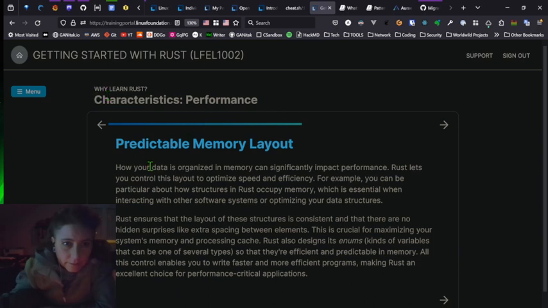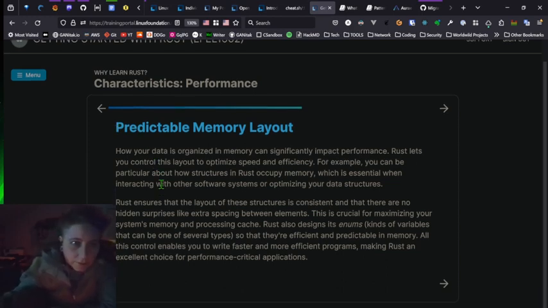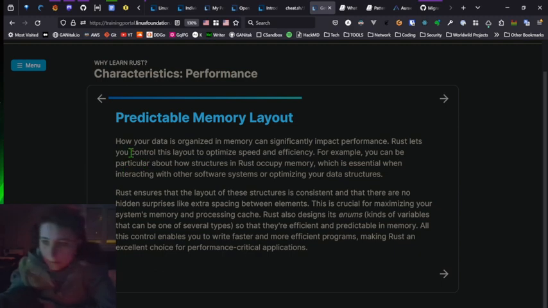Predictable performance. So what is predictable memory layout in Rust? How your data is organized in memory can significantly impact performance. So Rust lets you control this layout to optimize speed and efficiency. For example, you can be particular about how structures in Rust occupy memory.